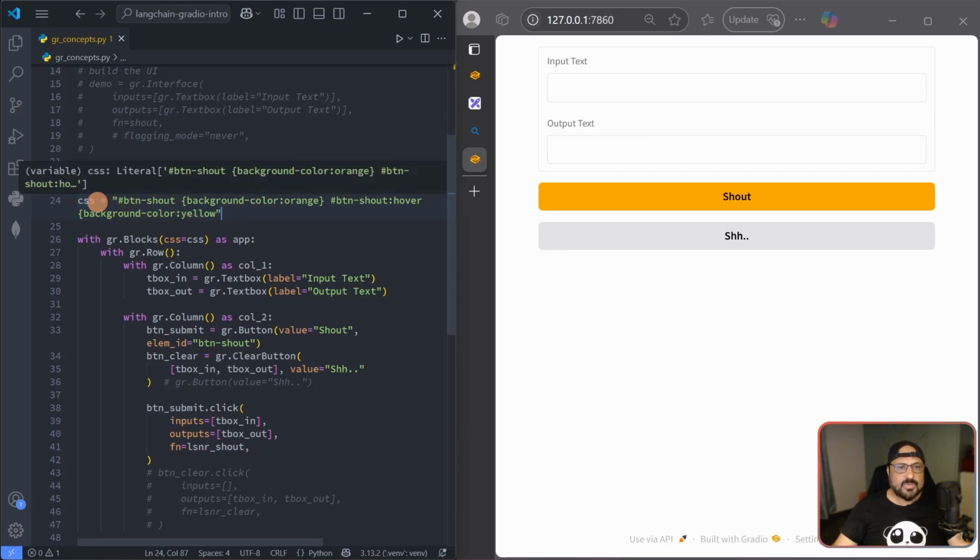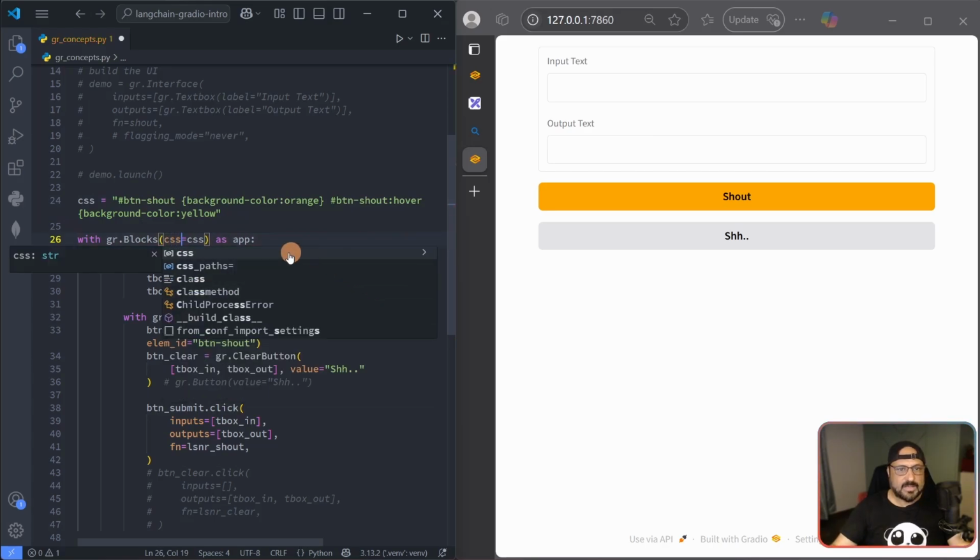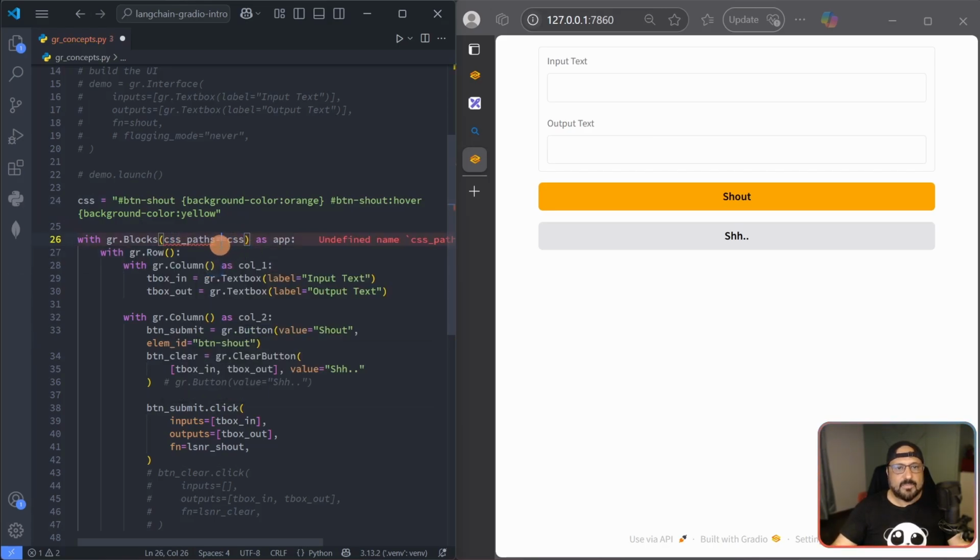It's possible to save this CSS in a .css file of your liking, and then instead of css, you can provide css_paths. So you can give the path of the file, and Blocks is going to read that file and apply your CSS. All right. So that's about the styling. Basically you can change anything you like.